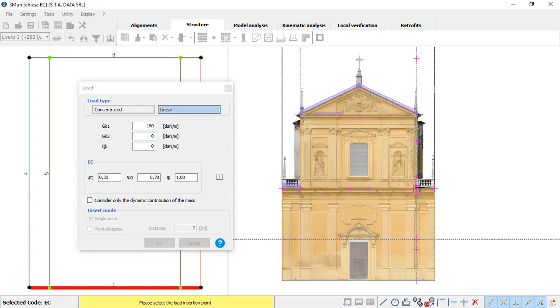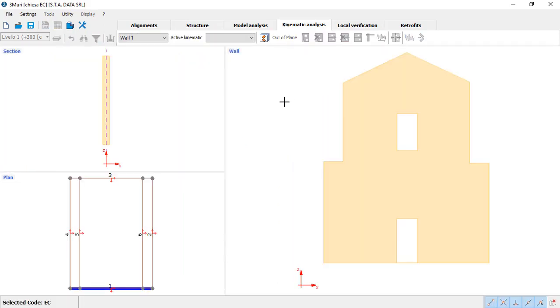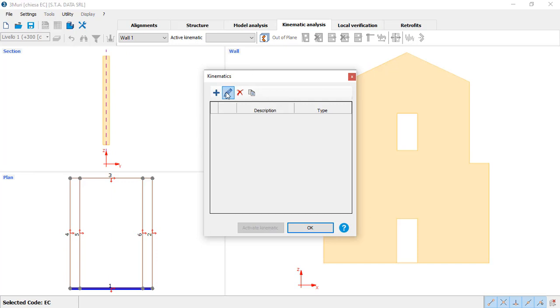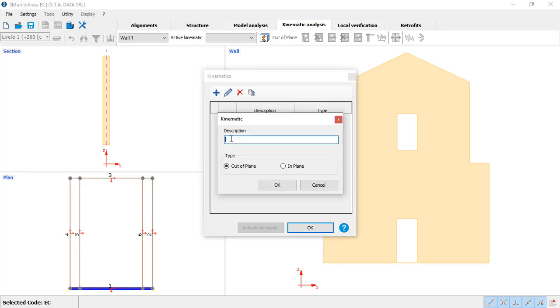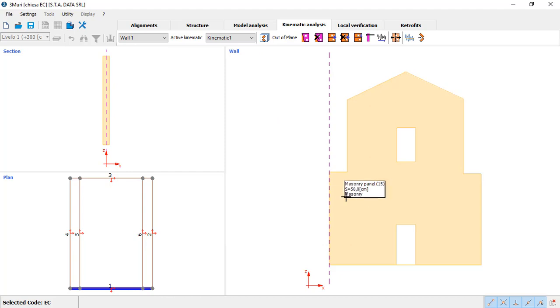By doing this, it is not going to be necessary to model the whole building, but just the wall that is under analysis. If we go to the kinematic analysis environment, we're going to be able to perform local verifications of the structure that we just inserted. Inserting the description, in this case we are going to assess the turnover of the facade and part of the facade of the building.